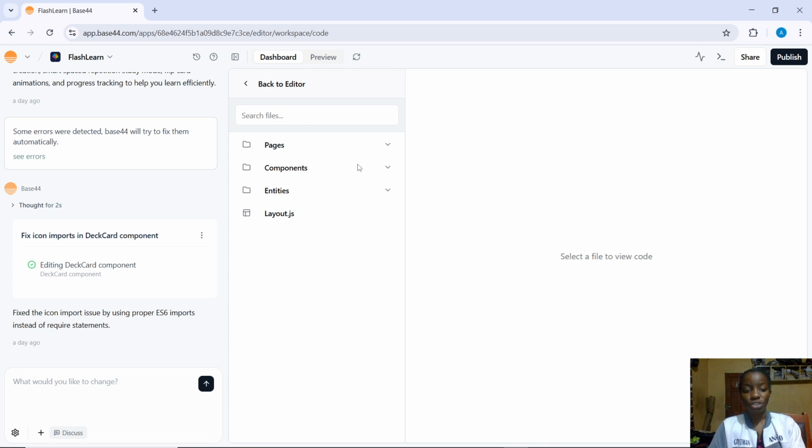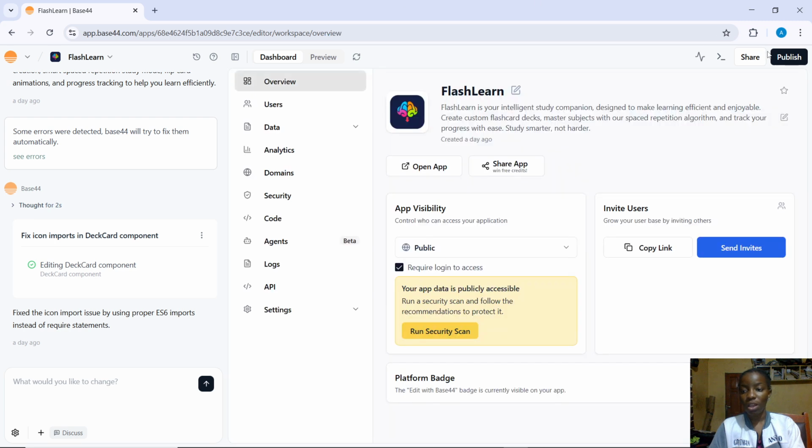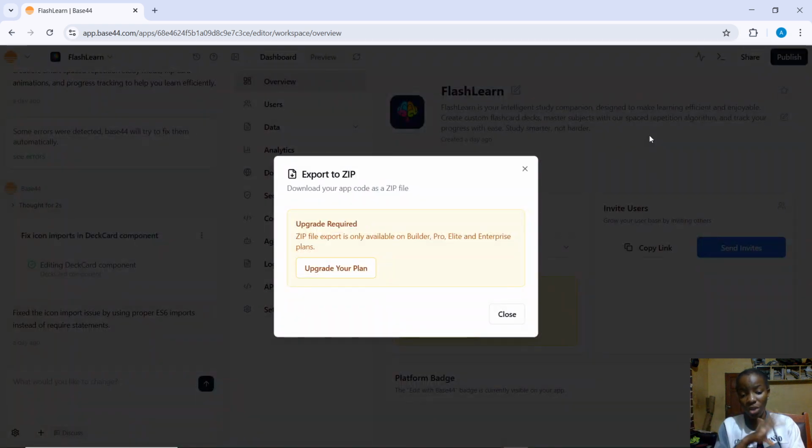All right, just be sure to check the pages, the components, the entities, and the layout.js to be sure that you have everything that you want. Then go back again to the file window, and you're going to see two options for export: export project to GitHub and export project as zip. Now, before you export any of this, you have to upgrade. I'm sorry about that. Once you're done upgrading, I'm going to show you what to do.